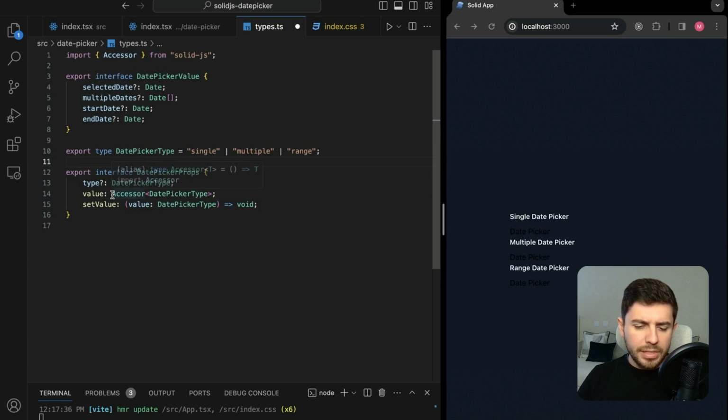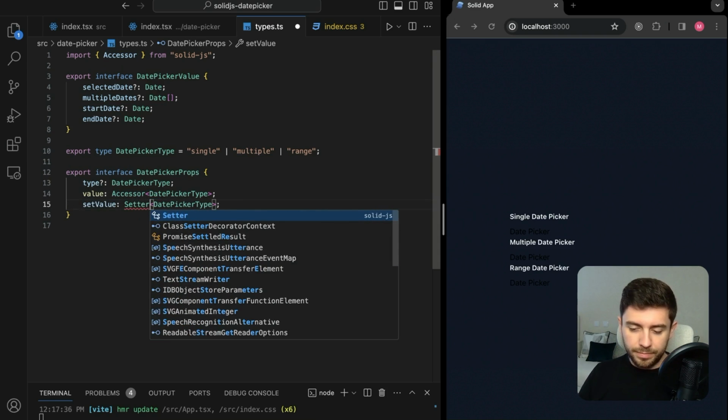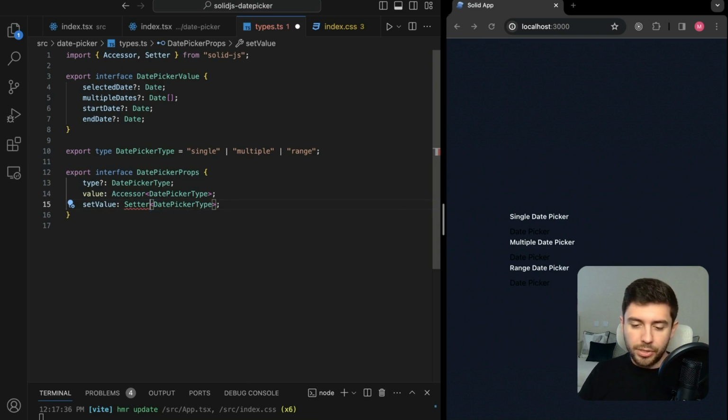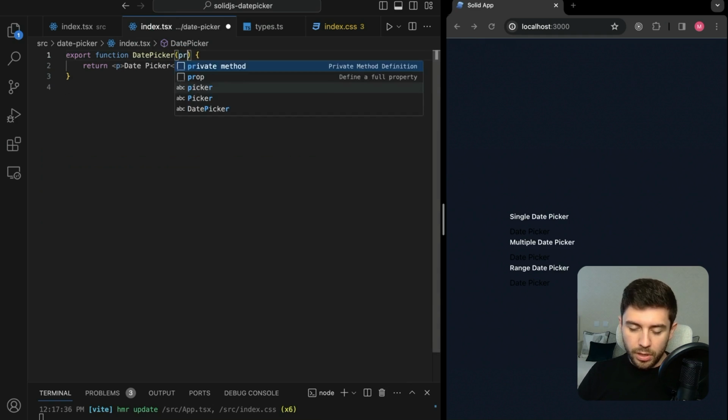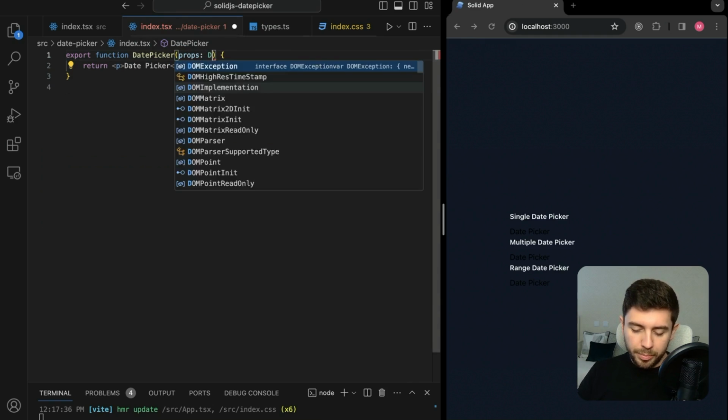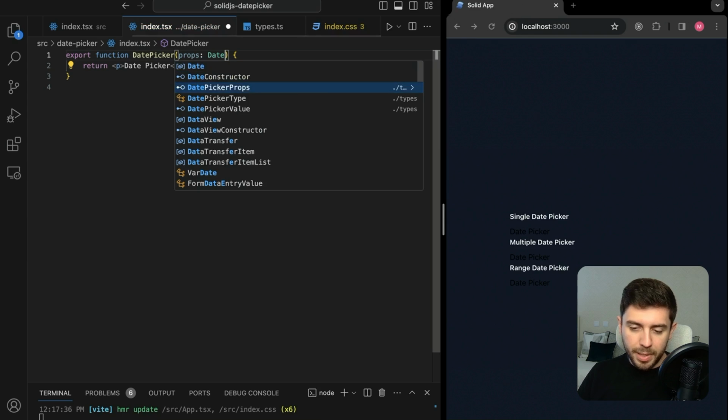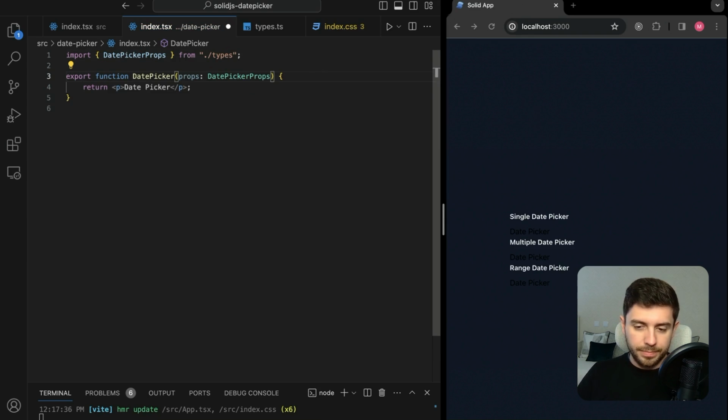And now what we can do is do the same here for the set value, but instead of being a function and an accessor, it's going to be a setter. So again, from the SolidJS package. So perfect, now we have all of the types. Let's go ahead and go into our DatePicker component. And we can already say that we are going to get some props, which will be of the type DatePicker props we've just created. Okay, perfect.